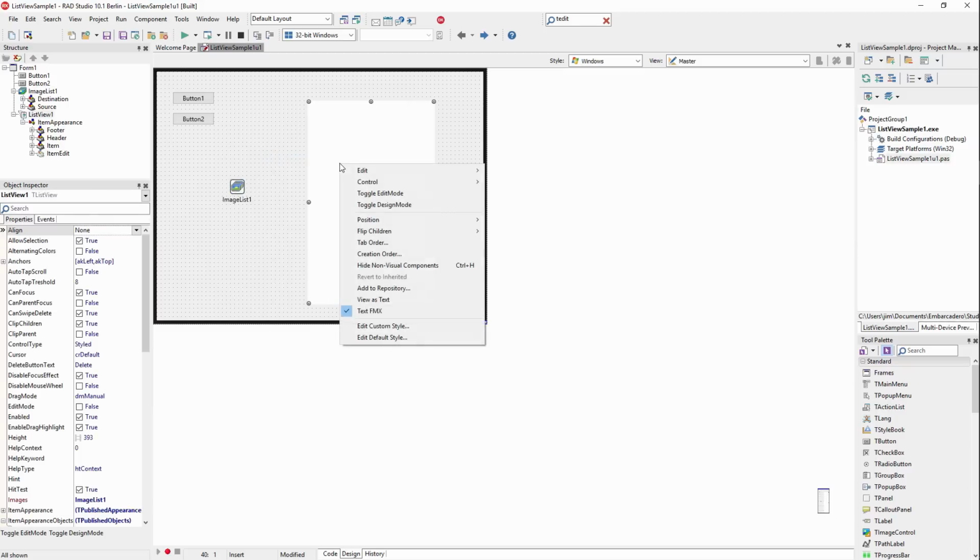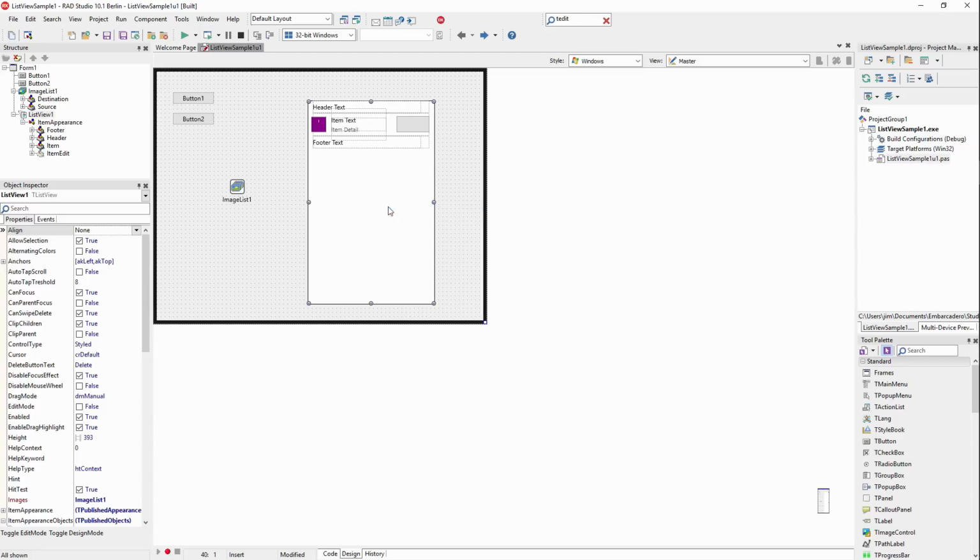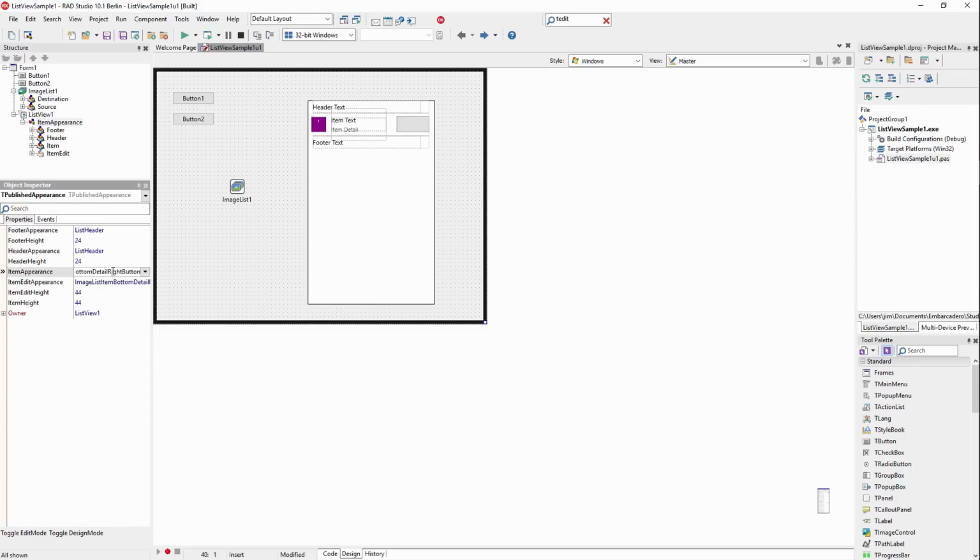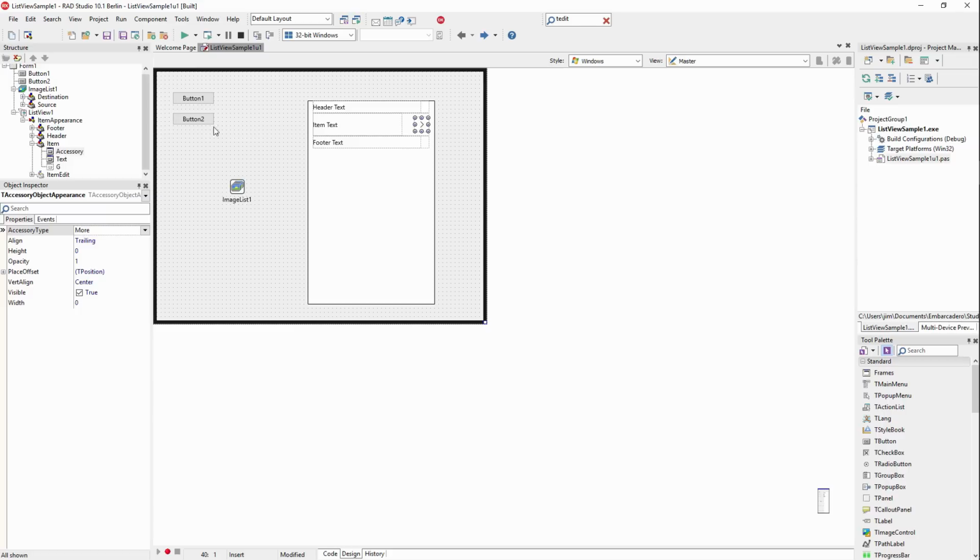So what we do here is I come over and right click on this and I say toggle design mode. And what this does, this brings up a design mode that lets me move these things around in here. This is really kind of cool. So first of all, I'm going to come here to item appearance and I can change this, right? So item appearance will go back to list item. There's the default one. So we have header text, footer text, item text, and the accessory. Okay, and you can see over here in the structure panel as well.